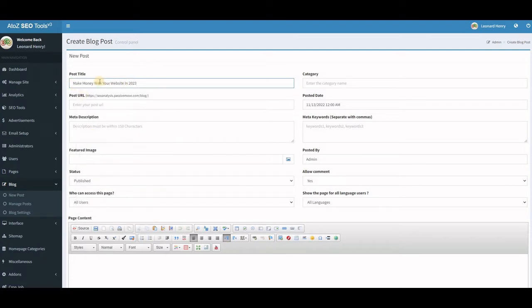So that's going to be my title. And then the post URL, this is going to just automatically fall into place, so I don't need to put this in. Then the description, and it says the meta description. This is what you would have appearing in Google search, the information here.